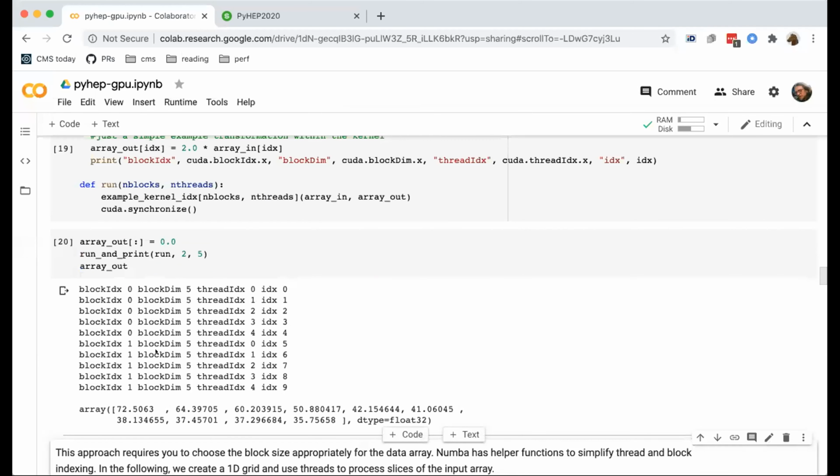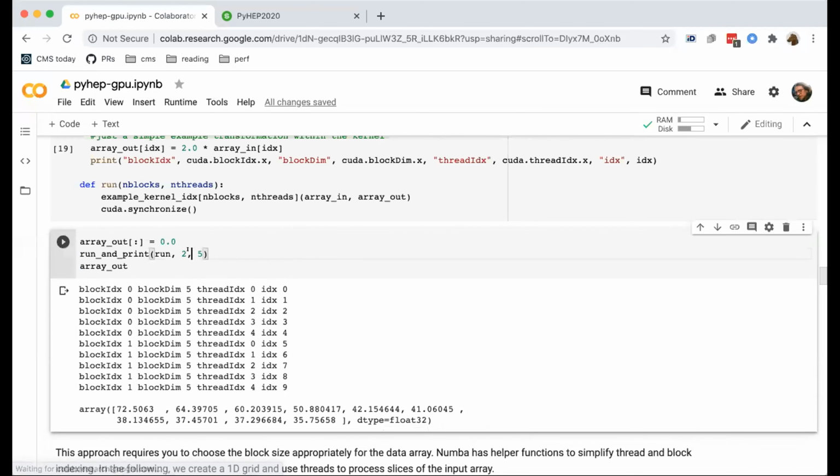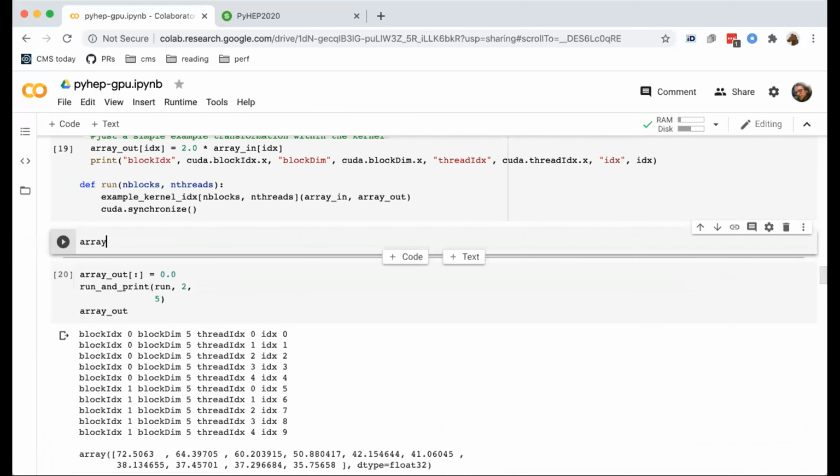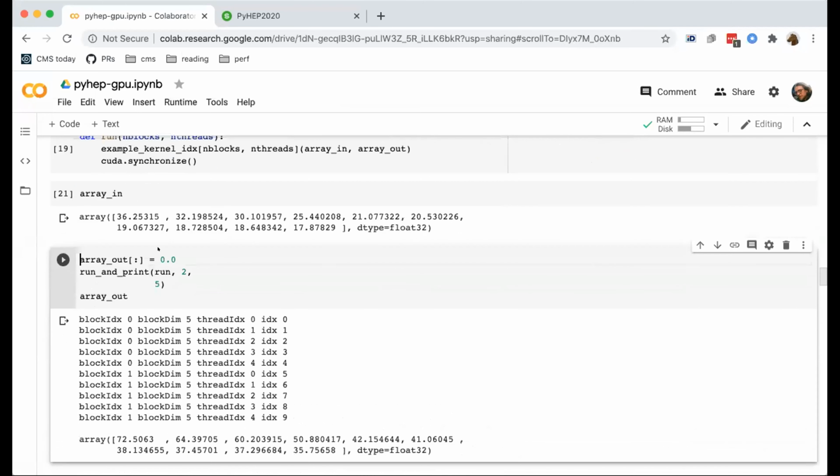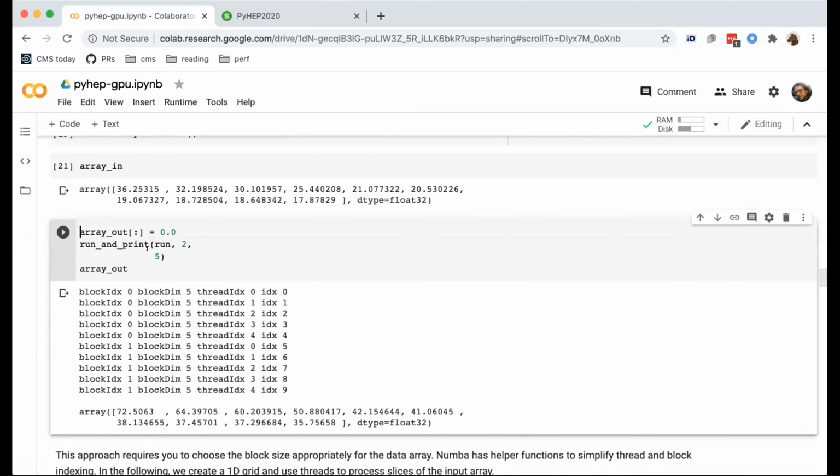So now we see our familiar printouts. We see that the array index goes from 0 to 9, so we deal with all the inputs. If you remember the input array, we chose exactly 10 elements, and we see that the output is double the input. So great, that's what we would have expected.